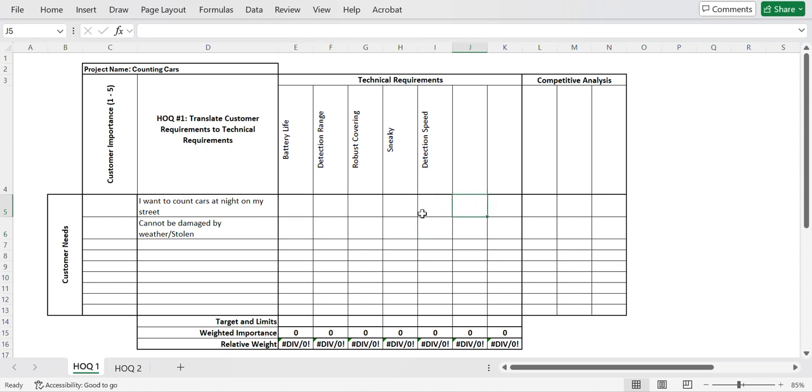The next thing that I would do is fill out each of these as far as customer requirements and customer importance, how important they are. So the most important thing is counting cars on the street, and then less important but still important, I'm going to put a 3, is being damaged by the weather or stolen. And then from these customer requirements, I can fill out the numbers on the technical requirements to see which one is the most important. So I'd say battery life, that one is very important to counting cars on the street.